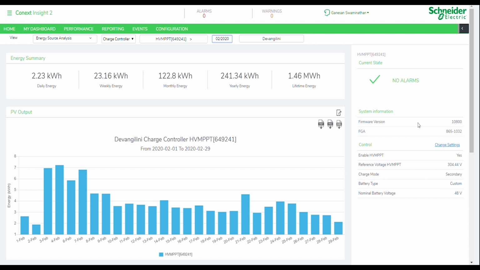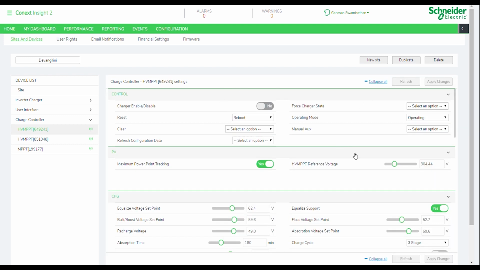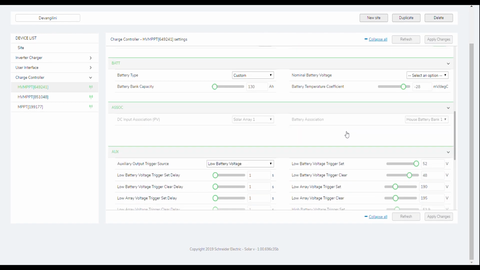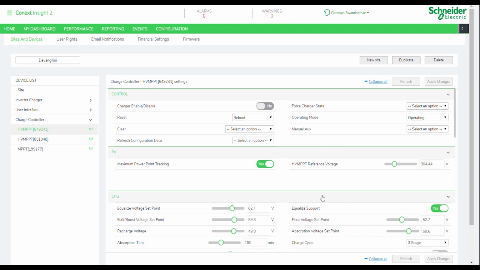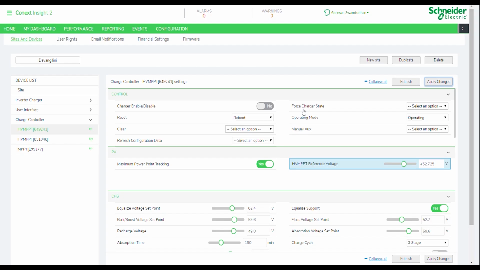And if you wanted to, you could click through to change settings, and this would take you to your device settings page. Under your device settings, you can go through and see all the settings that you would be able to access on the Conext Gateway as well. For example, if you wanted to change a setting, you would adjust the setting to whatever set point you wanted, hit apply changes, and it would ask you for your gateway admin username and password. You'd need to enter these and then hit confirm, and that would then push the changes through to your device on site.